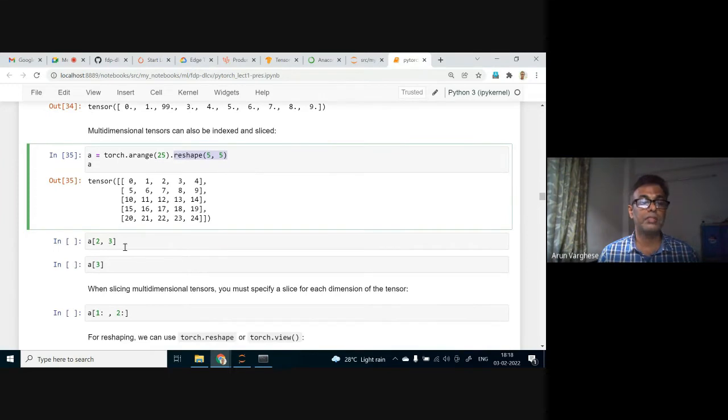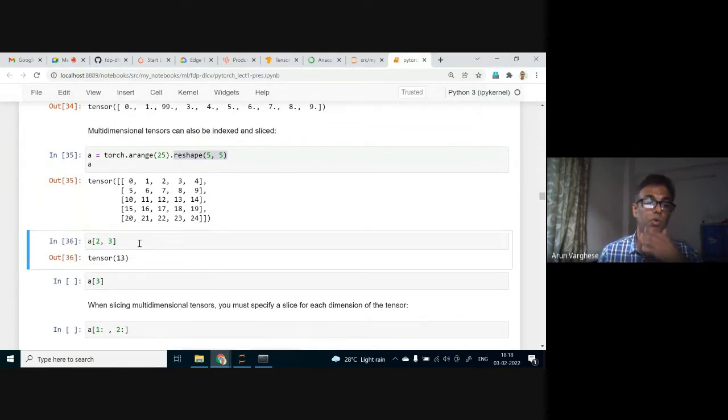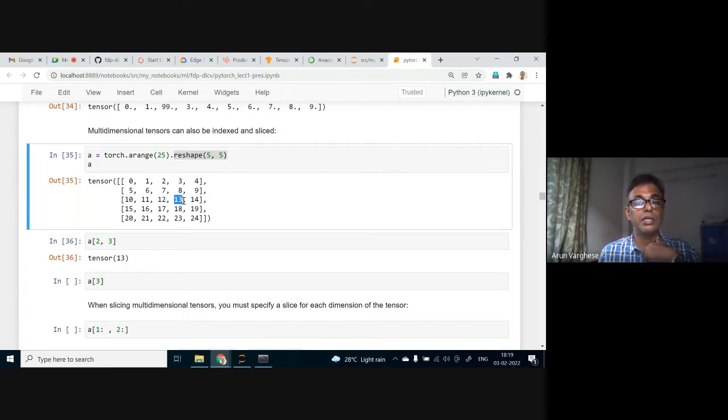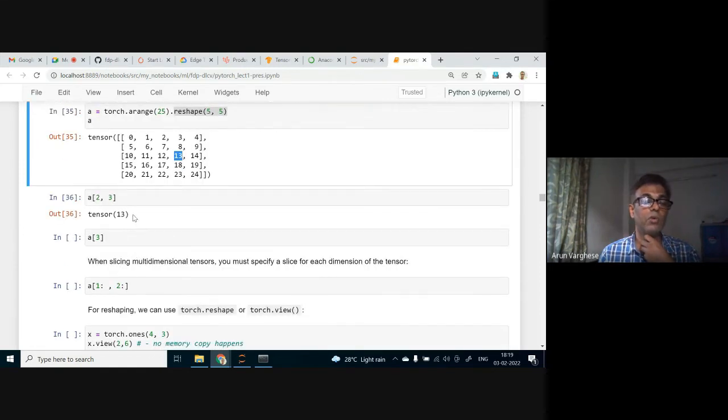Okay, so to access a single element from a 2D array, we need two indices. A of 2, 3 is what? 1, 2, 3 is 13. So remember, in Python, indexing starts with 0. So this is 0, 1, 2. Then 3 is 0, 1, 2, 3. So it picks out 13. Again, you see that it is a single value only, but returned as a tensor. If you want the value itself, you have to apply the item method.